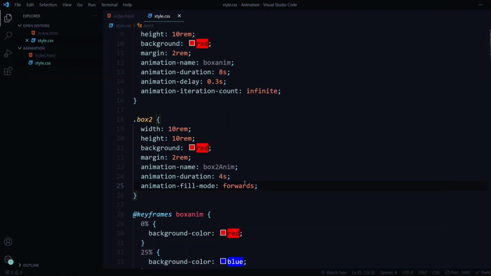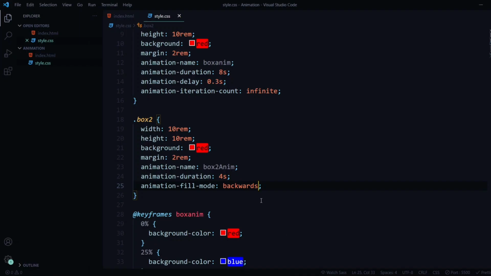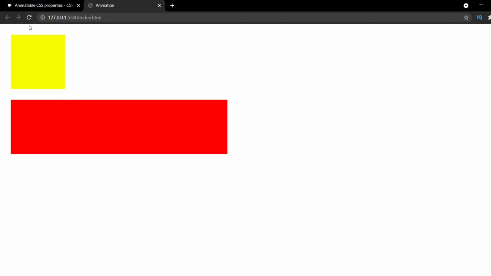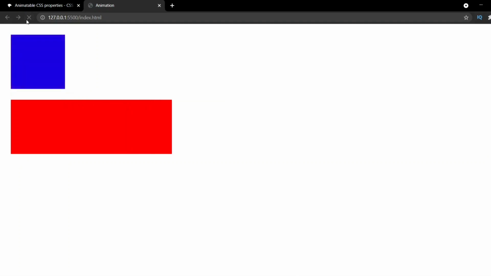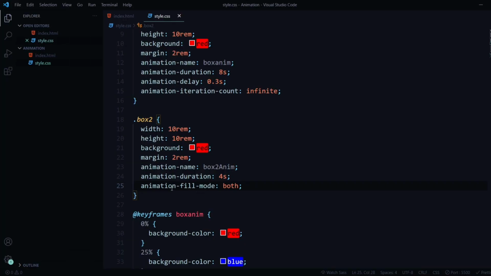And if I change that forwards value to backwards, and go back to Chrome and refresh it again, you can see the animation is going on, the animation is completed, it goes backwards. So this is forwards and backwards. And then the third value that we have is both. With both, you can see both forward and backward modes are applied. It is applied at the backwards end and it is also applied at the forwards end. So these are the values that we have in animation fill mode.